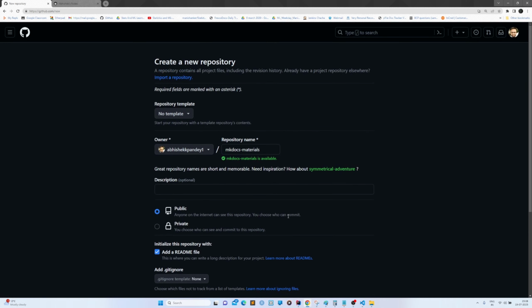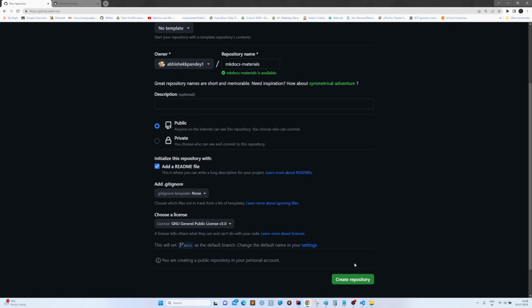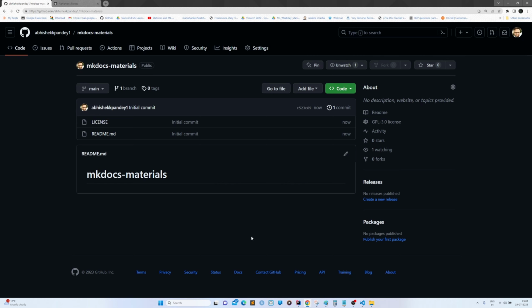Keep a readme file so that if someone wants to access your GitHub link and create a project like you're going to create now, it would be helpful for them to read that file and see how to set it up. Just click on create repository. Once the repository is created, you can see that it has been created.